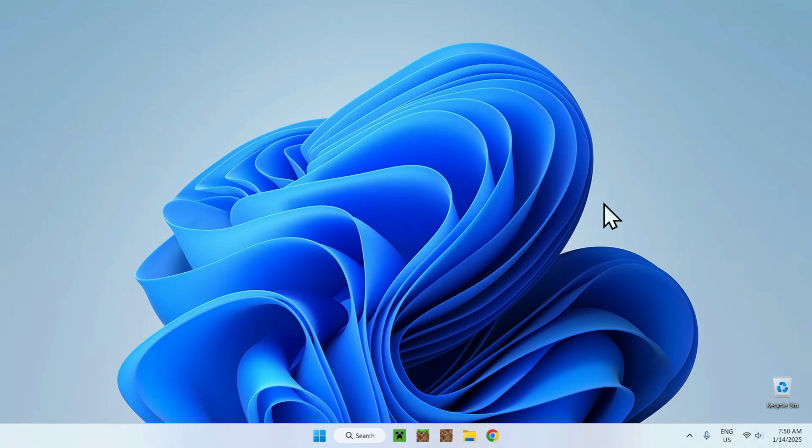Hello everybody, so in today's video, I'm going to show you how to convert Minecraft Java resource packs to Minecraft Bedrock resource packs. So, let's get started.